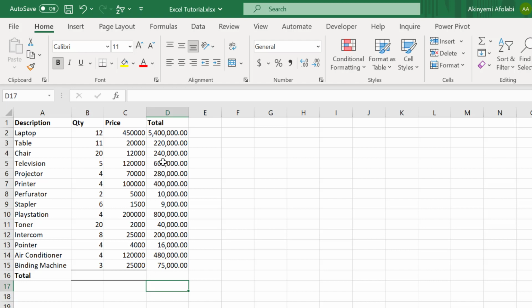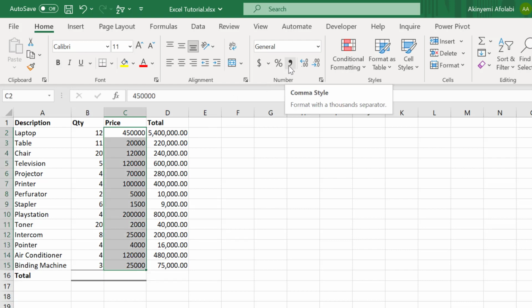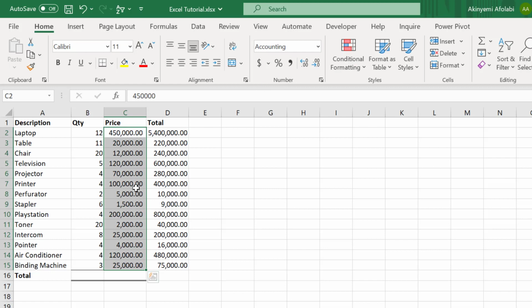So you can see 11 times 20,000. We can highlight this so that we can put a comma. Then we'll click on this to put those comma values. Nice. When we are doing 1,000, you see, that's added. You see 450,000. 11 times this will give us 220,000. 20 times this will give us.